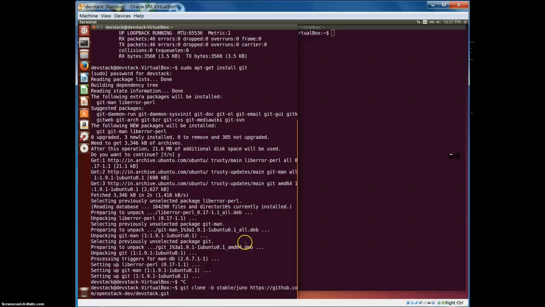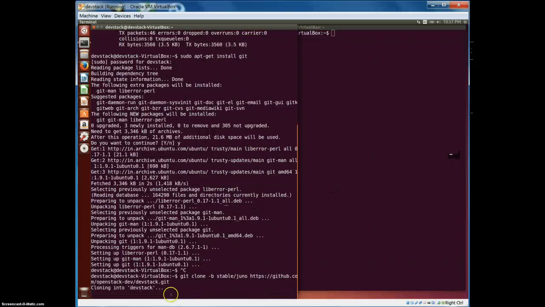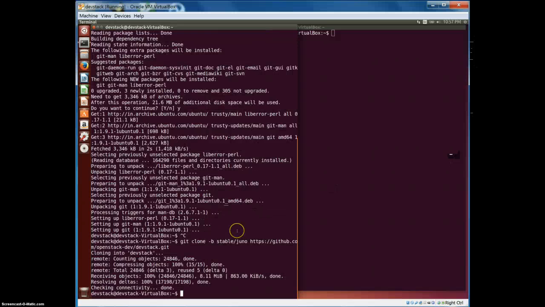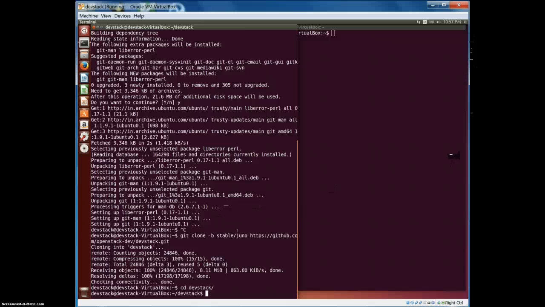So here, if you can see, the label is stable Juno, and then we are downloading it from GitHub. Okay, now that the download is complete, let's go to the Devstack directory.